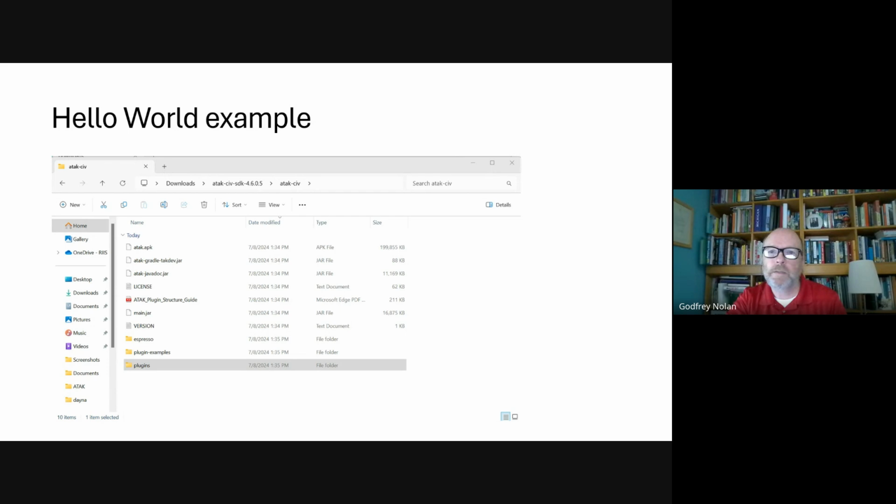Okay, so if we go back to where we were, within our ATAK-CIV, we want to get this ATAK APK. This is the one that we're going to install on our phone.